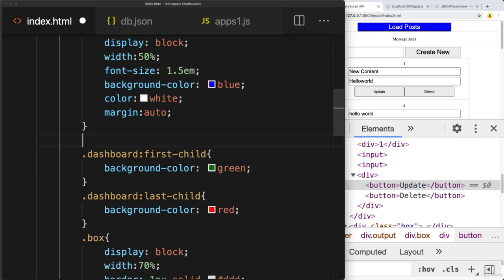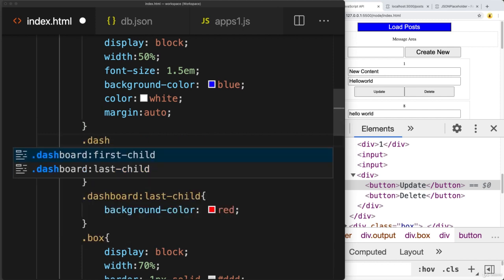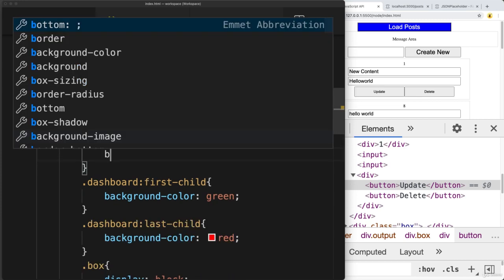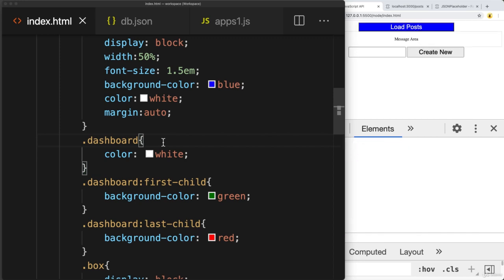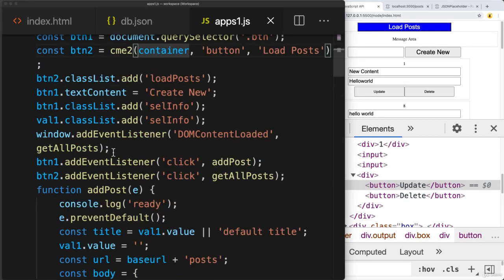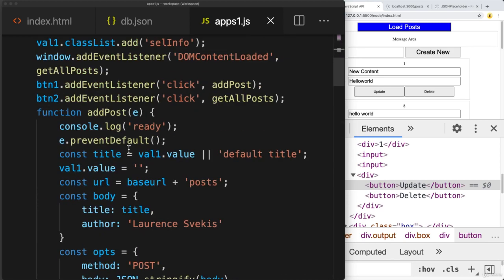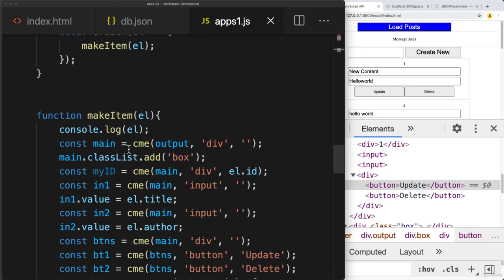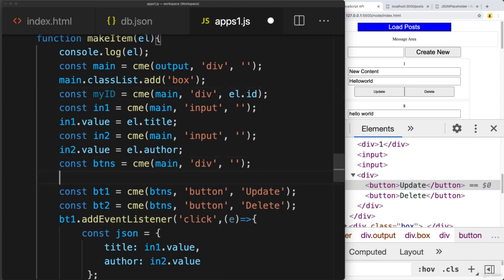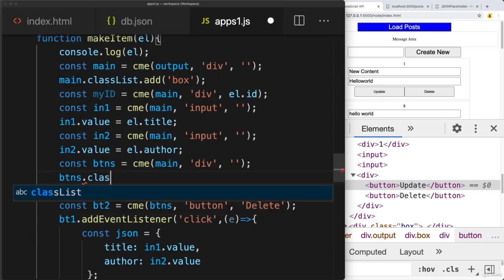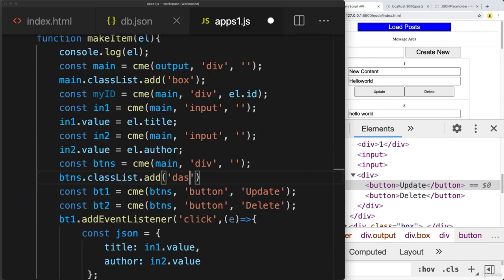And then for dashboard itself, we'll select the color of the elements to be white. And that should just be color. And now let's go back into the code, and where we're creating that parent div before we're adding the buttons, we're going to add the class of dashboard to that div. So it's being appended to this buttons div. So buttons and class list add, and add the class of dashboard to it.